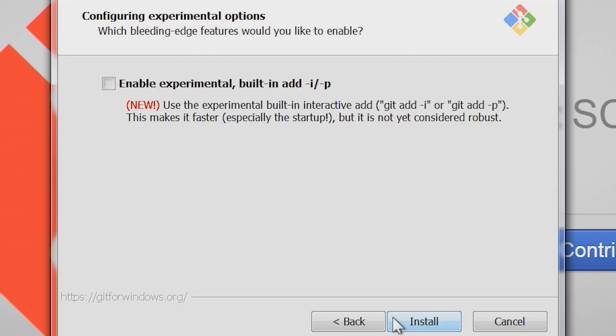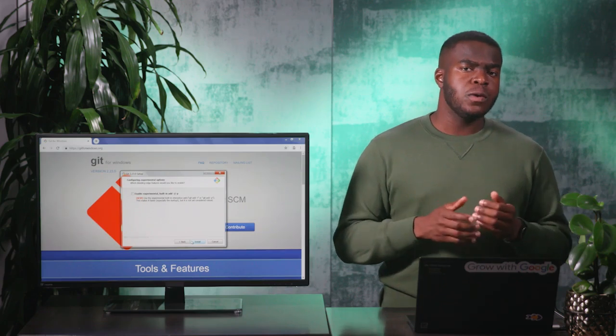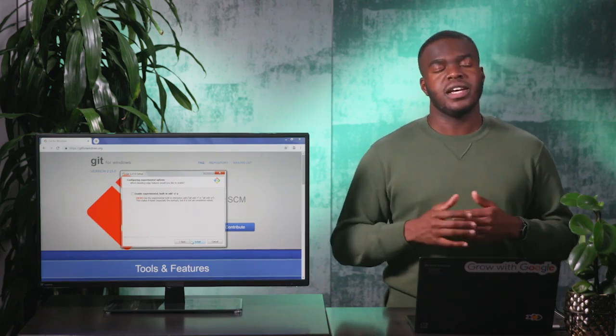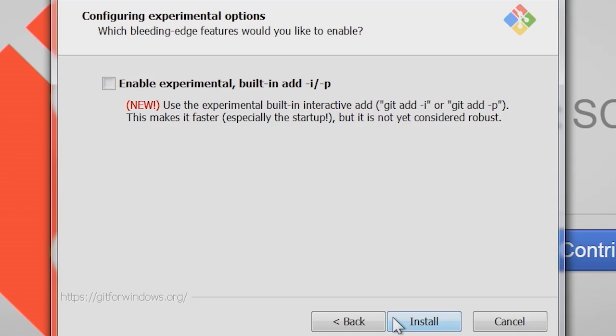Finally, we get one last prompt before installing, which lets us choose which experimental features we want to select. The features offered here will change with time, as some get adopted and others get dropped. You can decide whether you want to work on the bleeding edge, or you'd rather go with what's already well tested. We aren't feeling too adventurous today, so we won't enable the experimental features. We'll just click Install here to get our installation started.